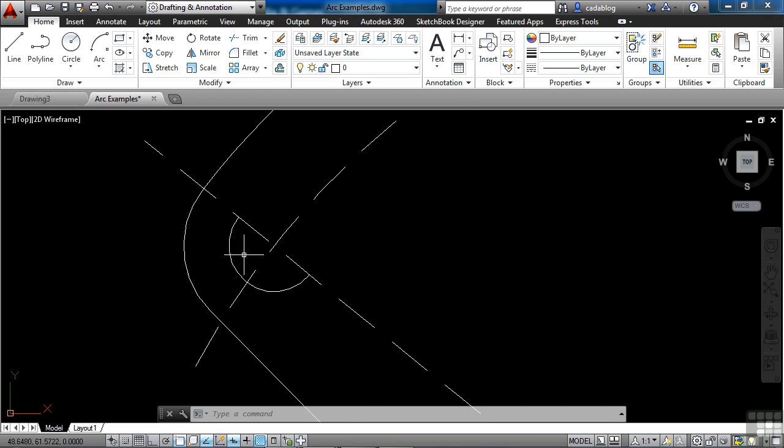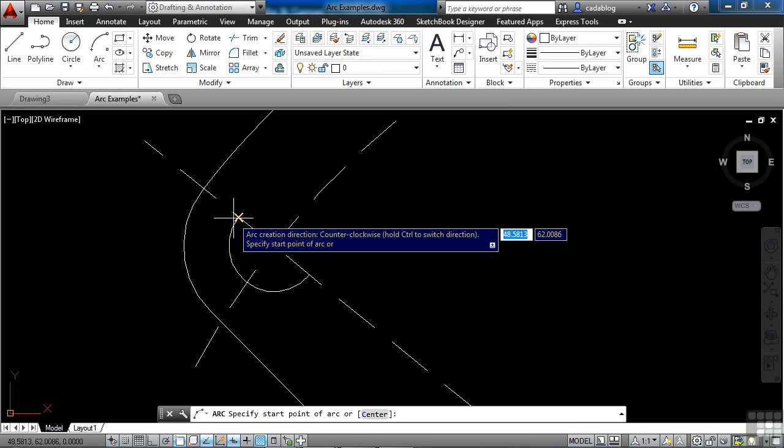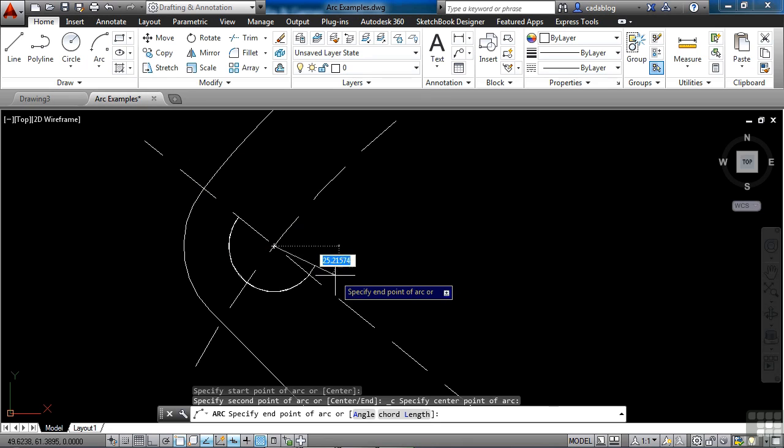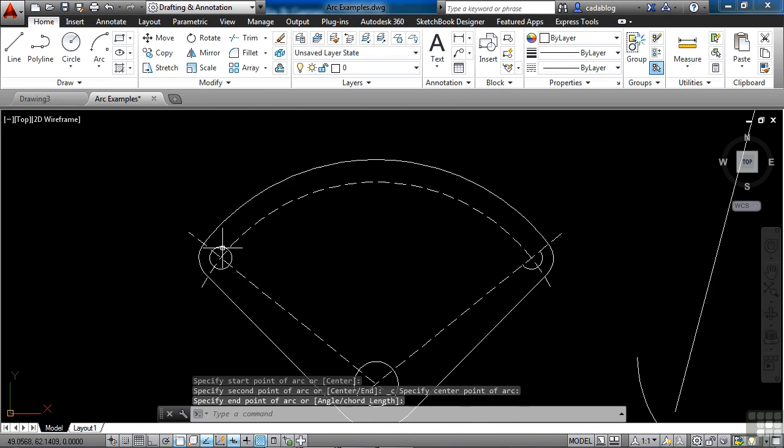I can do the same thing with these circles here with this same command. So I need to find my start point. It's going to be there. And my center point, which is going to be here. In this case, I'm going to have to hold down the control key again and snap to right there. And I was able to finish that. It's a very useful command.